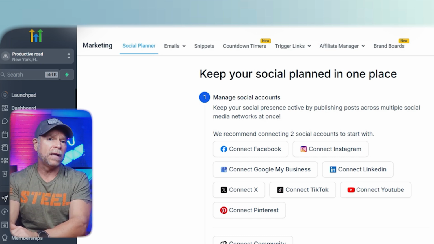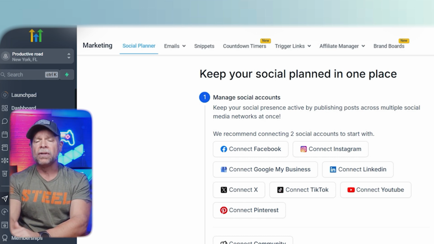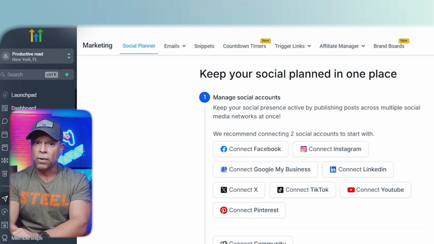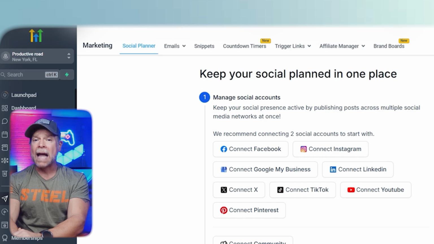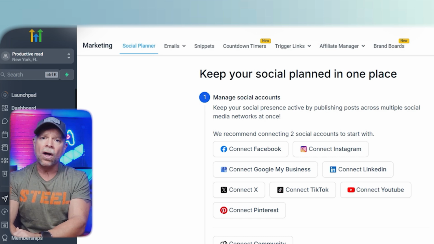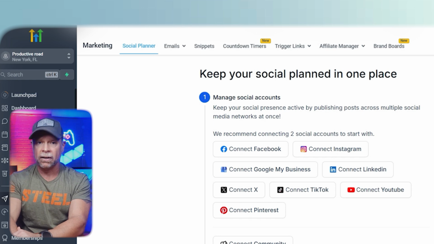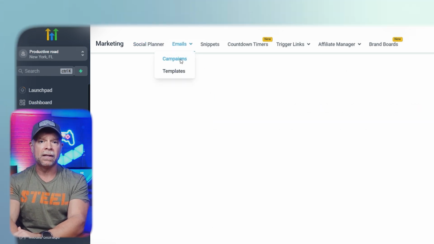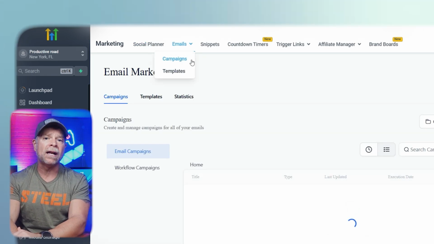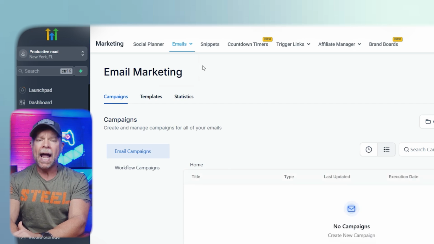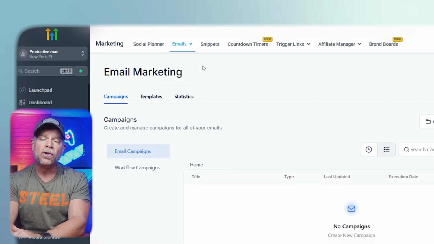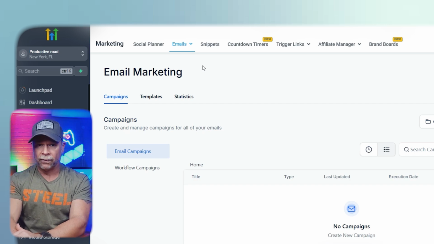The social media planner feature allows you to schedule and manage your social media posts across multiple platforms, making it easy to stay active and consistent on social media without the hassle of managing each account individually. The email campaigns section allows you to create automated email sequences and send campaigns that help you nurture leads and keep your audience informed about your offers.